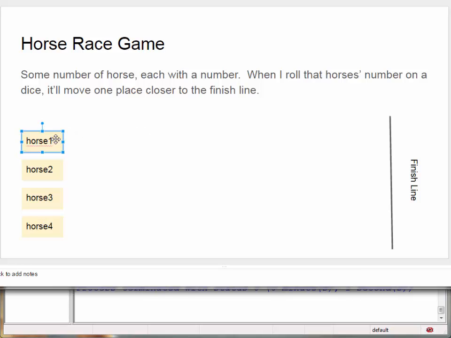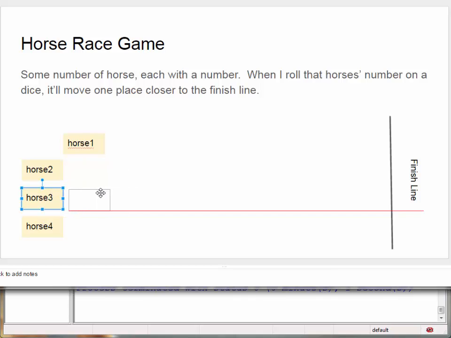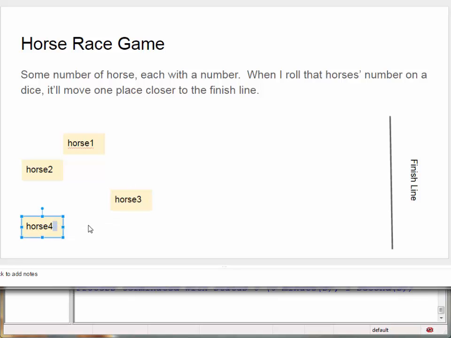So for instance, if I roll a 1, I'd move horse 1. And if I rolled a 3, I'd move horse 3. If I rolled another 3, I'd move horse 3 again. If I rolled a 4, I'd move horse 4. And so on, until eventually someone's going to reach the finish line. So that's the overview of the whole game. We're going to use a console, so it's not going to be as exciting as this. So there's our project, the horse race game.